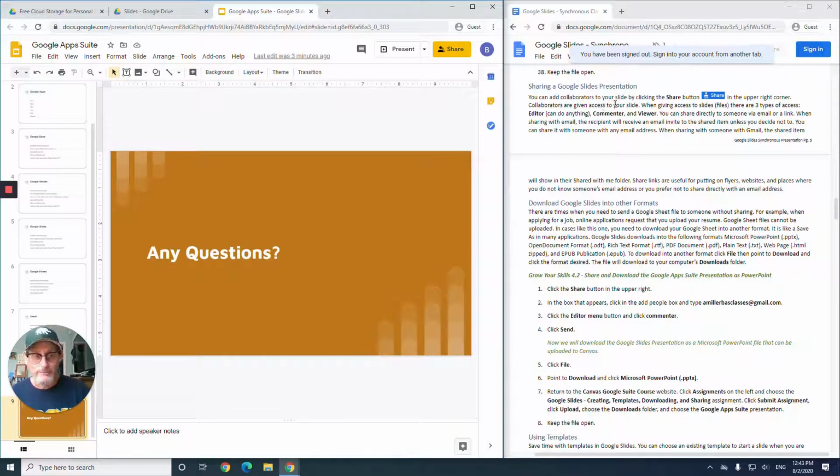You can add collaborators to your slide show, or your presentation, by clicking the share button in the upper right corner. Collaborators are given access to your slide show, slide deck, whatever you like to call it, presentation. When giving access to your presentation, there are three types of access: editor, commenter, and viewer. So just like the other apps we did, there's three levels of access.